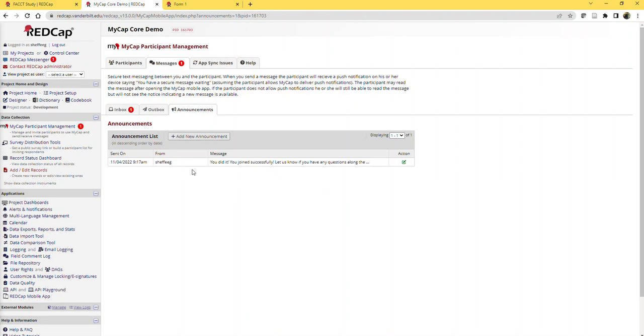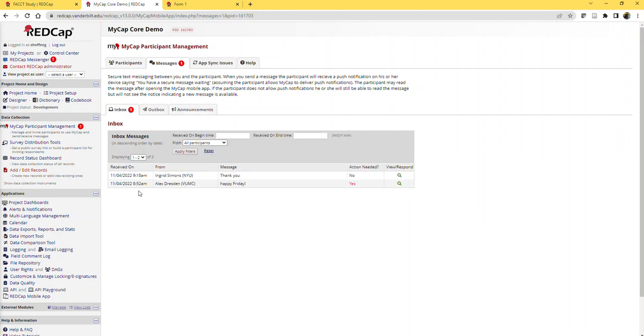So announcements, you can send those at any point for the project, but when a participant joins, they're going to see all the announcements, even announcements that were sent before they joined. You can also see when you sent it and who sent it.